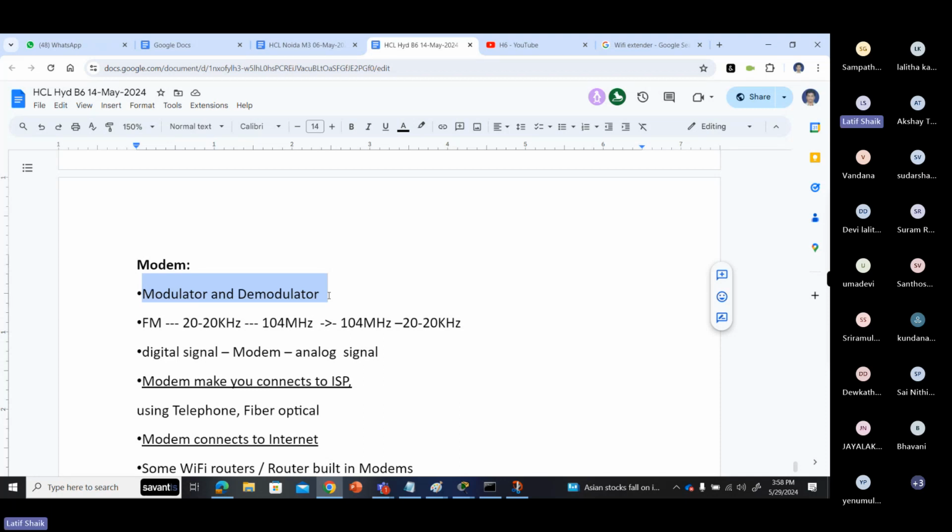In our local area network, all the signals are in digital form, meaning pulse-type signals. But when you are sending your packet outside of your network, it has to go in different ways. Sometimes telephone cables, sometimes fiber optic cables, depending upon your network. So the modem makes you connected to the ISP using a telephone cable or fiber optic cables.